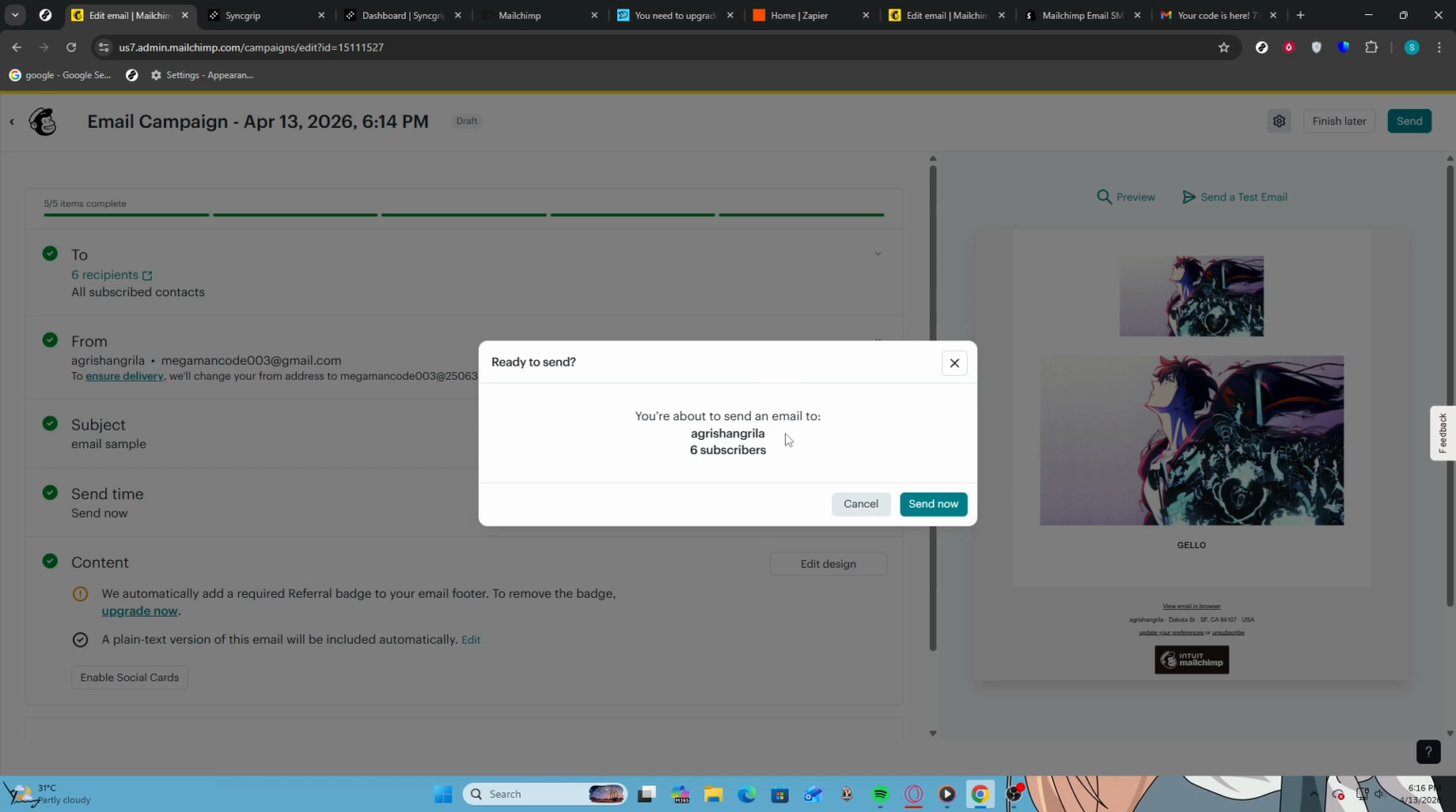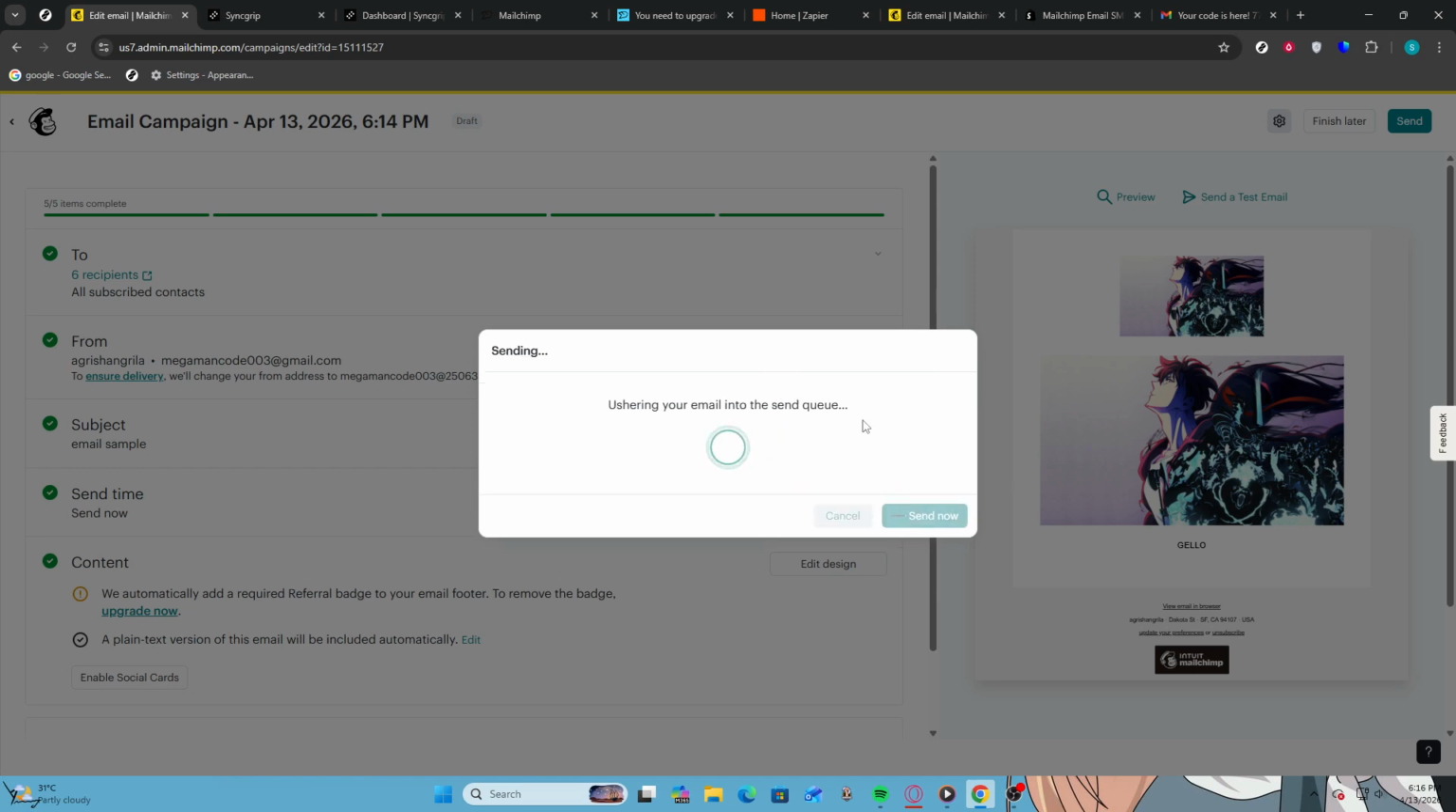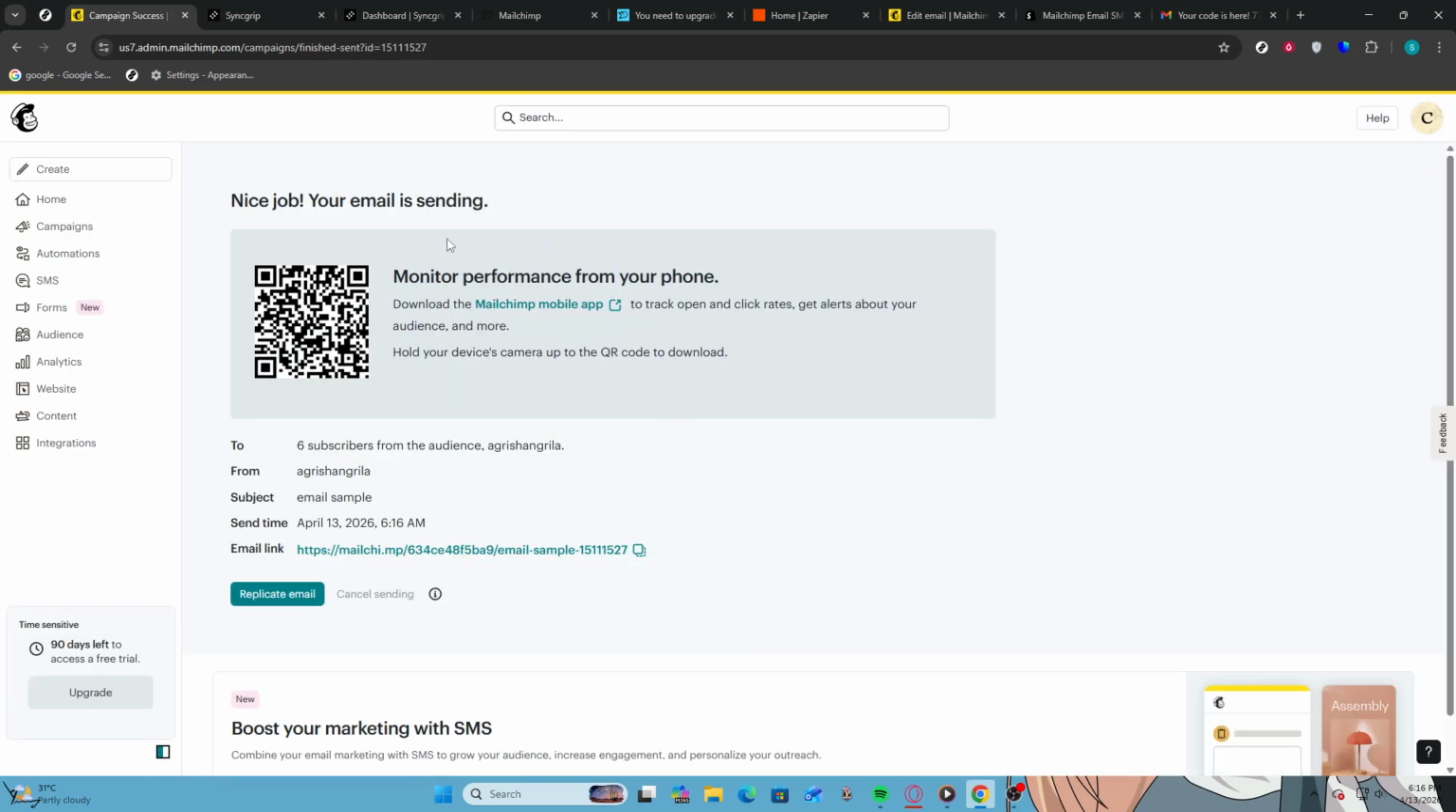Finally, click on Send Out to complete the process. A message will appear confirming that your email is being sent. This confirmation indicates that your campaign is successfully in progress. That's it for this tutorial.